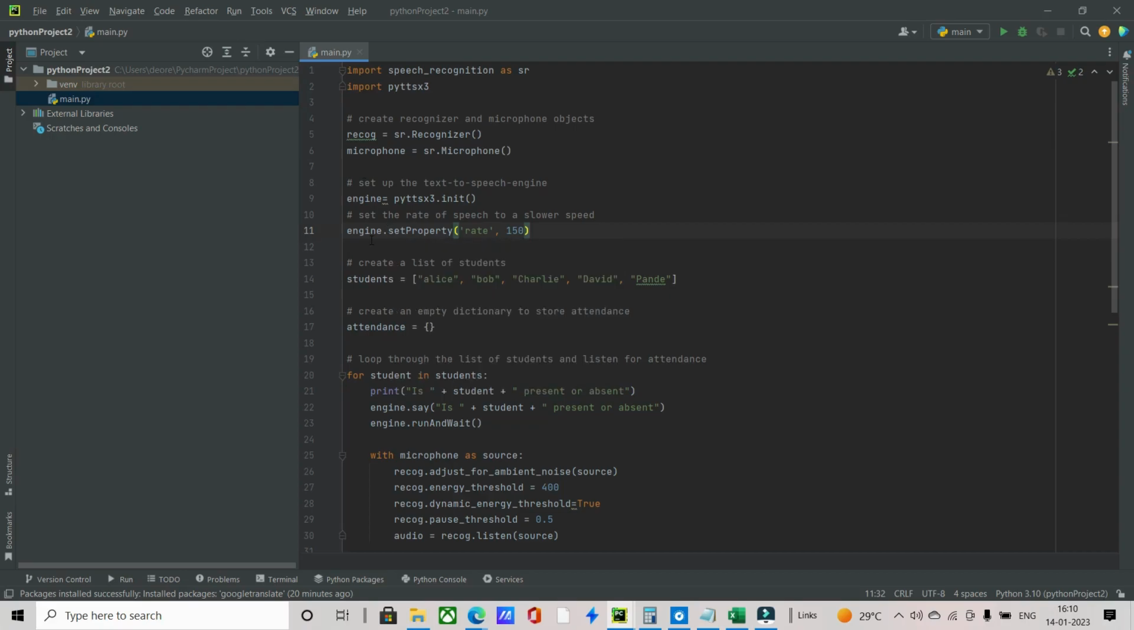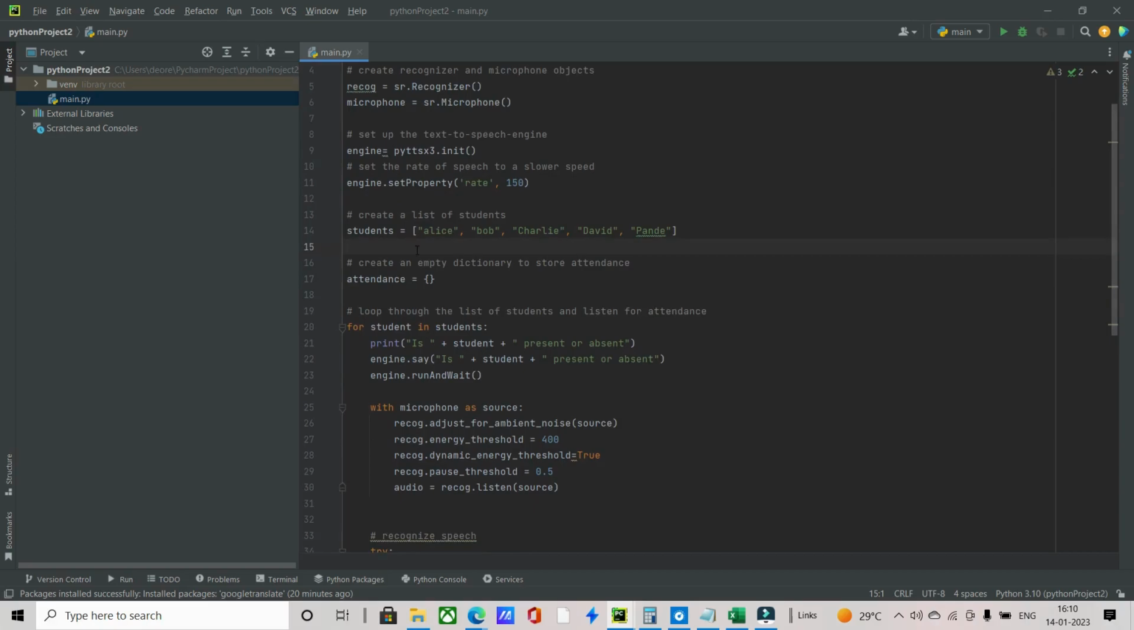Then we have to set the rate of speech to a slower speed. We set the engine property with engine dot setProperty, in brackets, in single quotations, rate, and just define the speed. You can change it to 100, 150. Then we have to create a dictionary, meaning a list of the students containing the student names or roll numbers, like I have defined in the square brackets here with double quotations. Then we create an empty dictionary. This is the dictionary for students containing the names of the students.